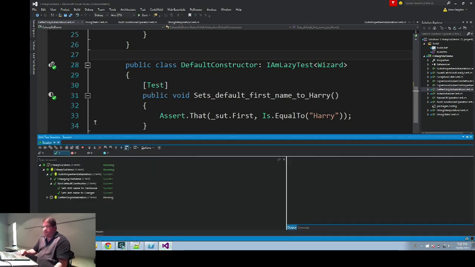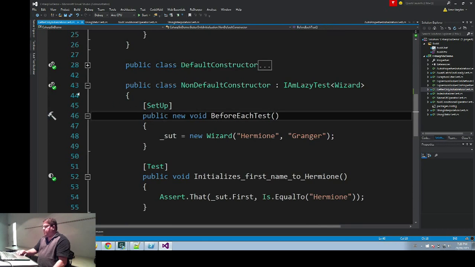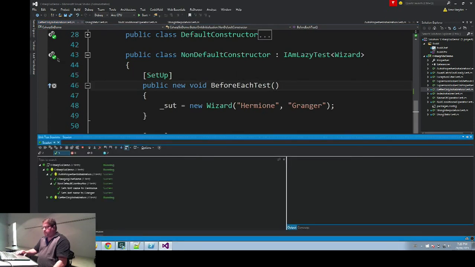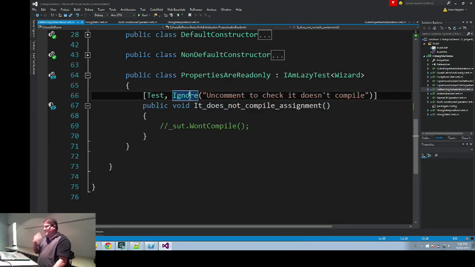And here is all green. Then I have a non-default constructor, the one that takes 2 parameters, and it's checking that they're the same. And it's here, the non-default. And I added a test just as guidance, with an ignore attribute to remind you that it won't compile if you try to modify it, and I thought, should I just talk about it?